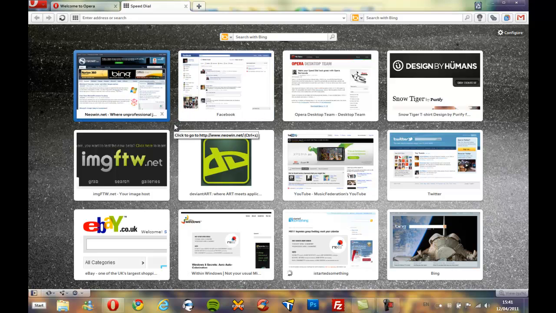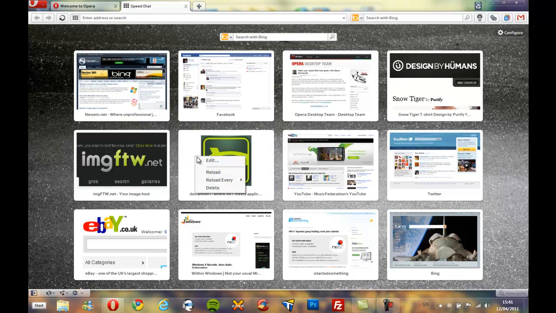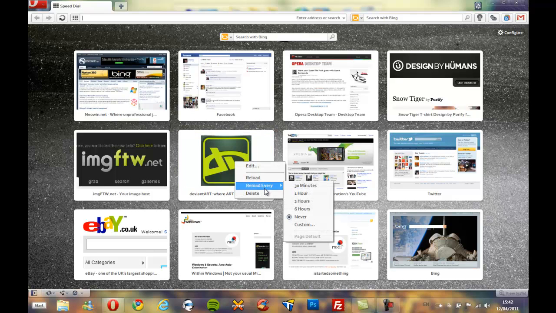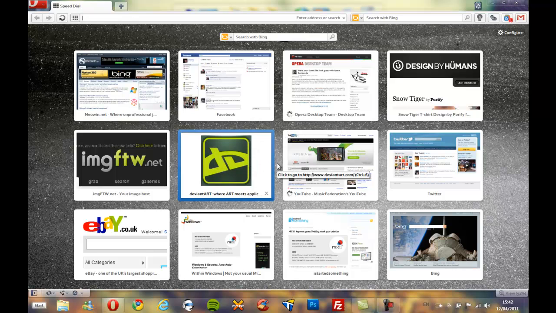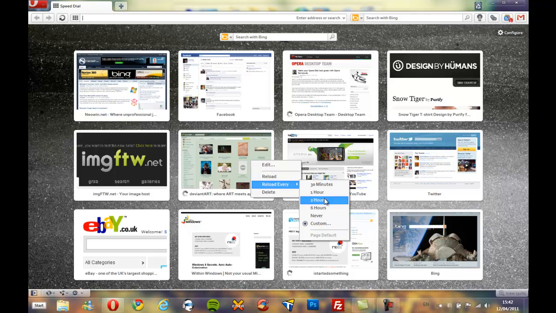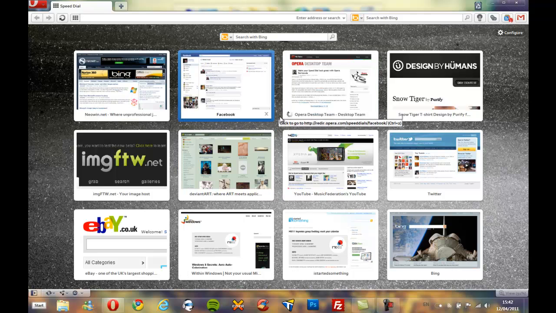So a nice little trick that a staff member on Neowin told me was, if you don't like this logo business that it does, where it displays the logo and not the actual page, go to reload every, go to custom, put in 2 seconds, and then it should reload after 2 seconds. Then it should give you the page, and then if you go back to reload every and click never, you'll no longer have the logo and you'll have the page. So I think that's quite a cool thing.